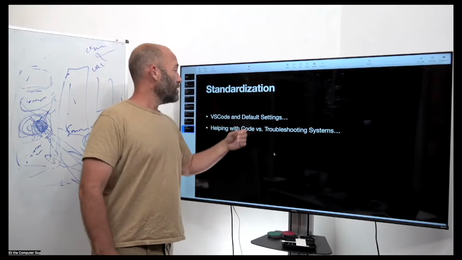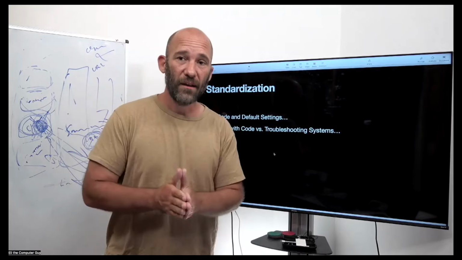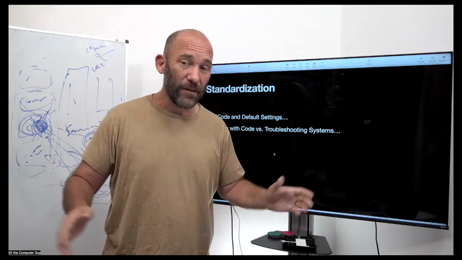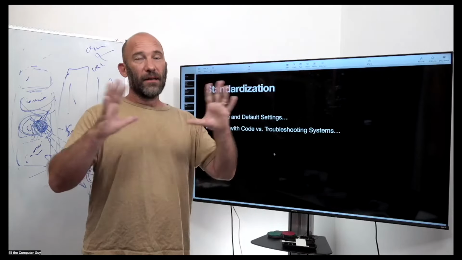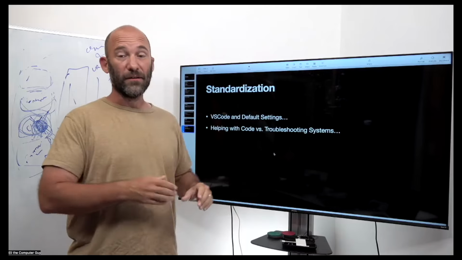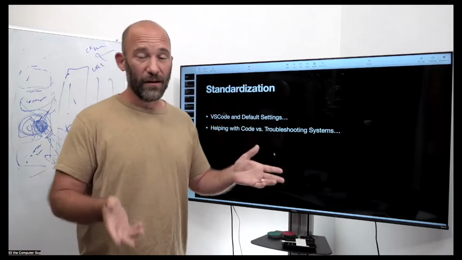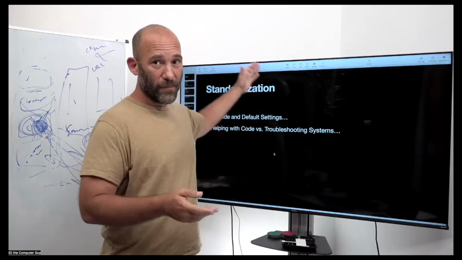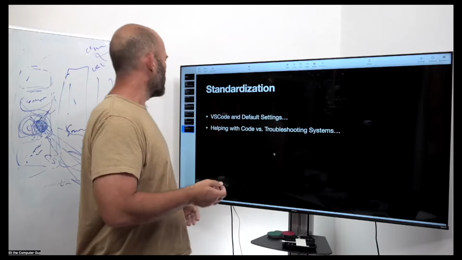And standardization. We use VS Code and we use the default settings. The reason for this is just to standardize everything. There are a lot of different IDEs out there. You can write Python literally in Notepad, but standardization just makes everybody's life a hell of a lot easier. So you can use whatever IDE you want. You're not going to get a grade here, but if you need help and I pull it up on the screen and I have no idea what I'm looking at, it's going to be a long day for both of us.